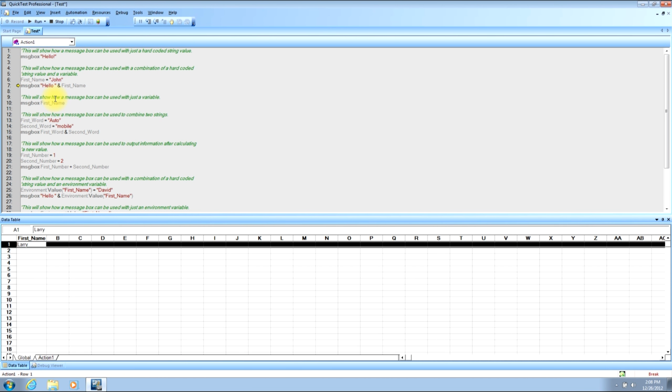Now, when we step through this message box command, as you can see in the script that I've prepared, the first part of the message will say hello, and then we're going to use the ampersand sign, which is Shift 7 on the keyboard, and then I'll reference the variable that we created above on line 6. Hit F11 again. Now it pops up a message box, and as you can see, the words hello John have appeared.